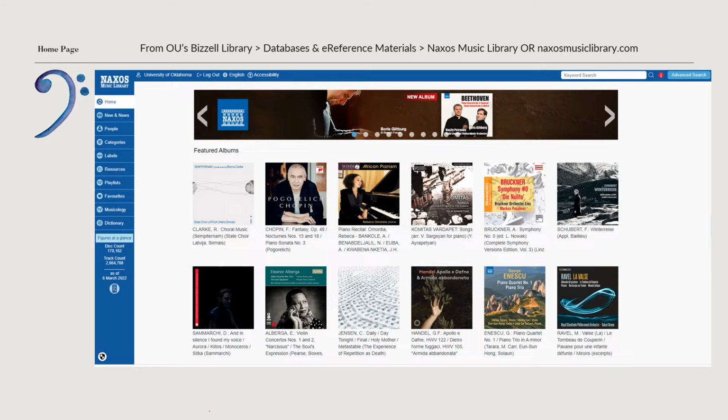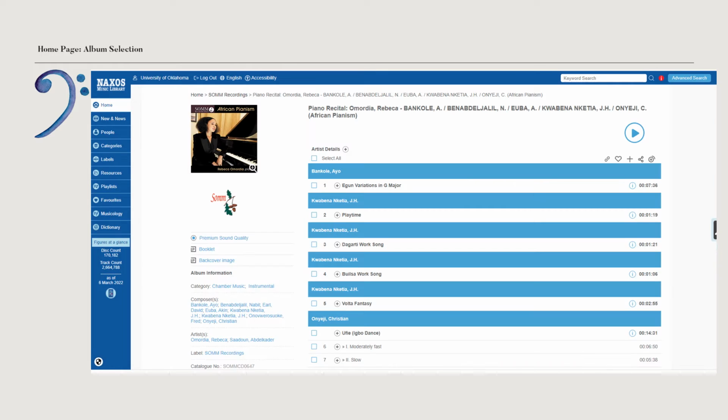We'll first address the homepage, then we'll break down the items on the left-hand menu. The homepage always displays featured albums. To view or listen to one, click the album cover or title. This will open an album page that provides details and clickable links about artists, songs, composers, labels, and related categories.